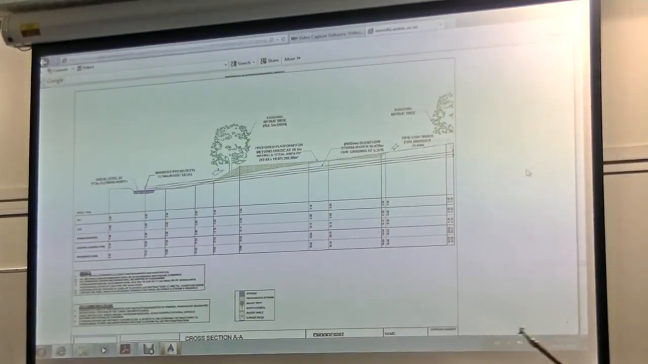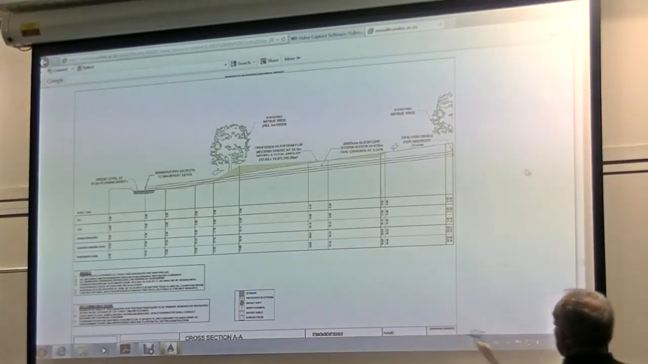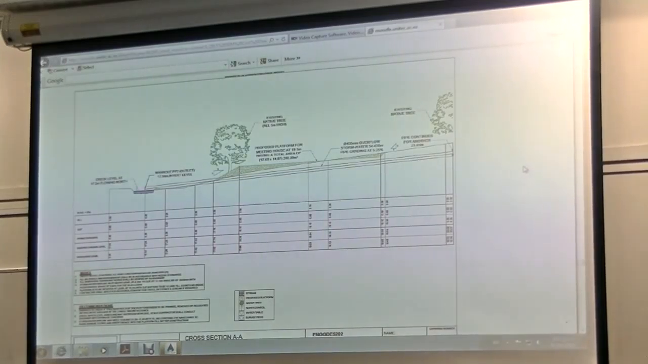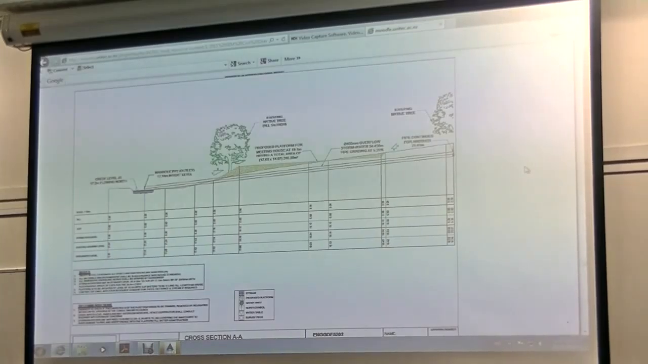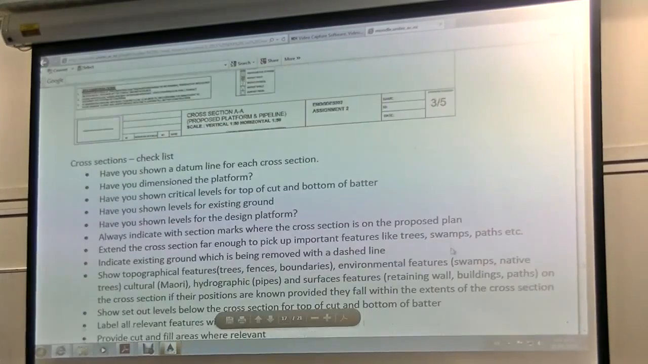I also like to see a ground symbol underneath the actual ground as well. Gives you a bit of an idea of what's existing ground and what's not. And any cut and fill hatch looks pretty nice as well on the drawing. Nice, yeah, nice. Carry on.